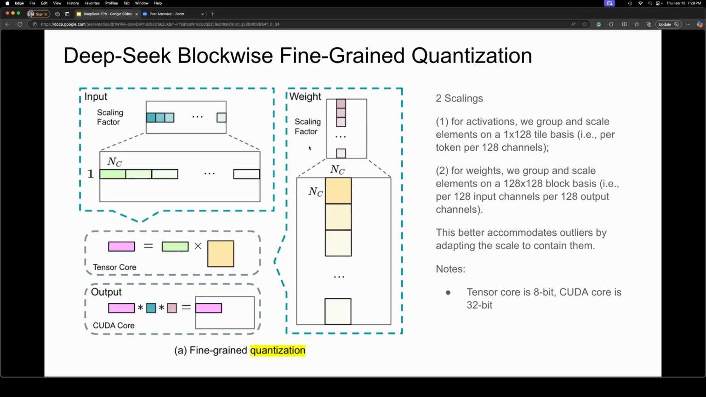Oh, they say that this better accommodates outliers by adapting the scale. I mean, that's the hope, but you still could have outlier blocks or tiles. I don't think there was anything in the paper. I think, like I said, they chose 128 to be small enough that the odds of an overflow or underflow are really small. And if you think about underflow, if you're doing a batch, you're averaging the gradients across multiple items. So if one of them zeroes out, that's not the worst thing in the world.